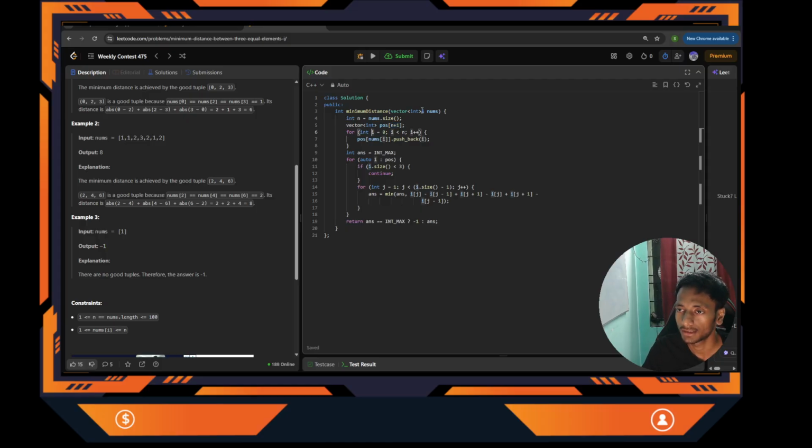Now I am iterating the input array. I know from 0 to n minus 1, and I know the number nums of I. For this number, I'll store the current index I, push back. Okay. Now I have to return the answer of the minimum distance. So I will initialize with infinity, int max.